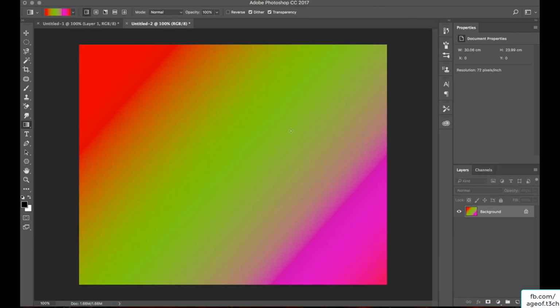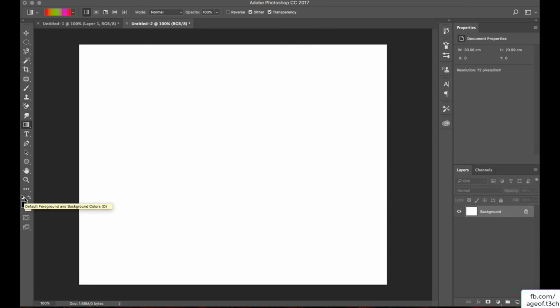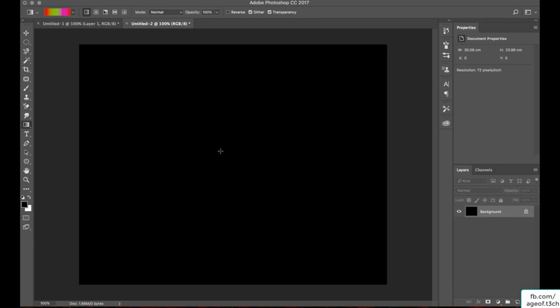But this tool doesn't stop here. We can use the gradient tool with some advanced properties using the layers option. Okay, moving on to the next, let me show you another trick. I am just going to fill this background color with the black one.